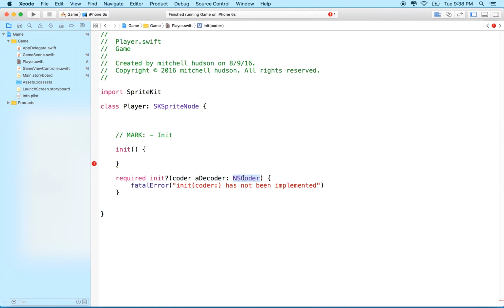So this init with coder is required because SKSpriteNode follows the NSCoding protocol, right? The NSCoding protocol has this method in it, so we have to include this. If we don't have an initializer, then it uses the default initializer, which includes this one. But as soon as we add our own init, then we have to add this too. We're actually not going to use this here, but we'll leave it there, right? Okay, so now we're set.